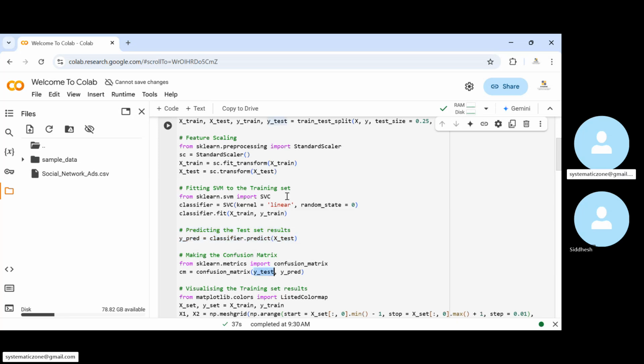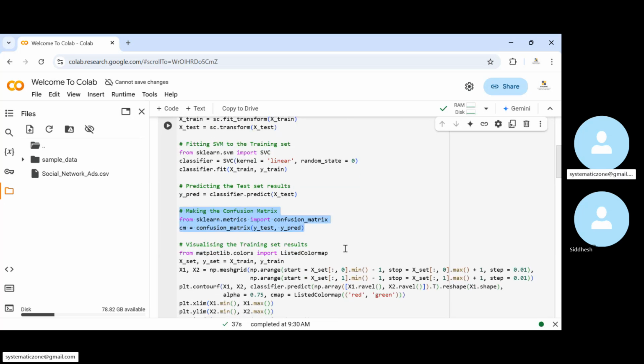So y test data is normal, we have not done anything. And the predicted value of y, based on the independent variable, we are passing for the confusion matrix. It is a kind of model evaluation. Based on it we evaluate whether our model is performing well or not. For that purpose we are using the confusion matrix.